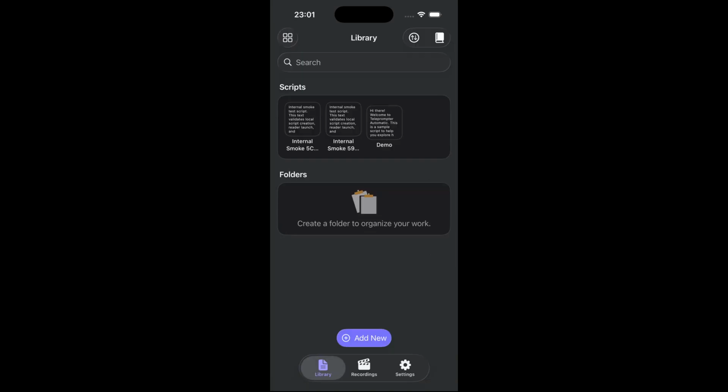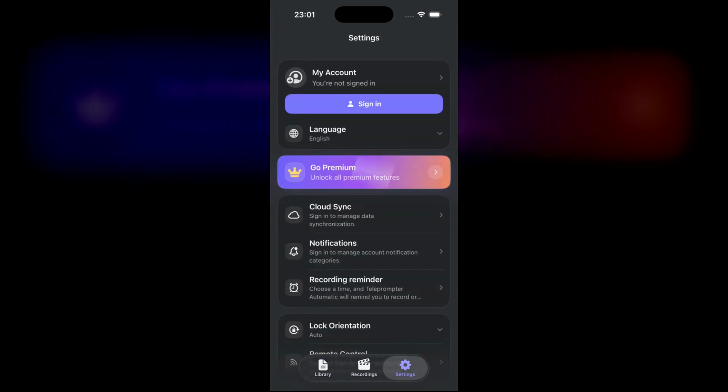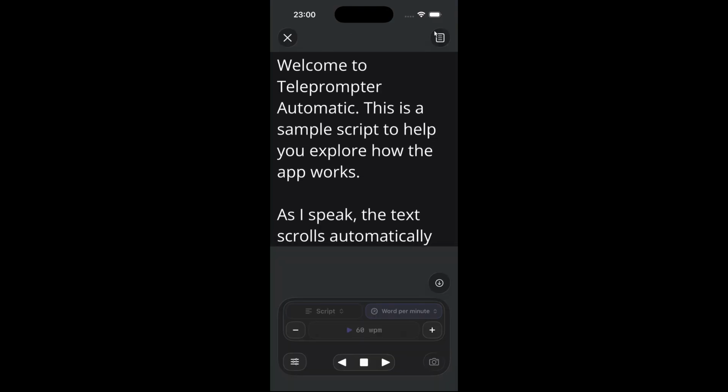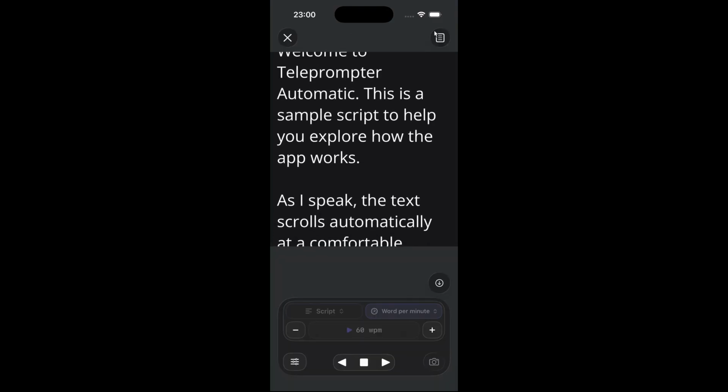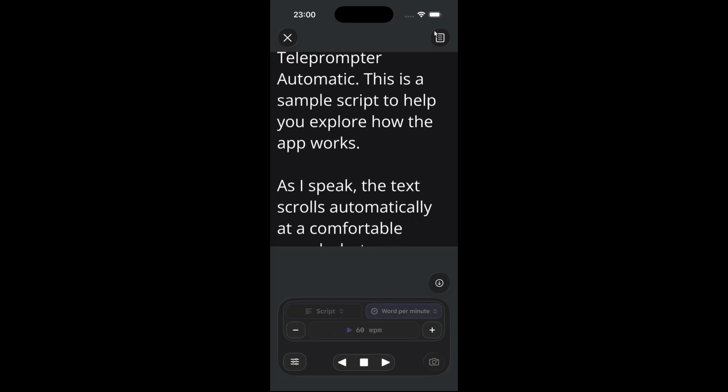Cloud Sync is designed for projects that move between devices. Scripts and folders can synchronize through your account, but recordings begin as local files. They become cloud files only after a manual upload or an enabled automatic upload workflow. Keep the local original until the app clearly confirms that an important upload has finished.